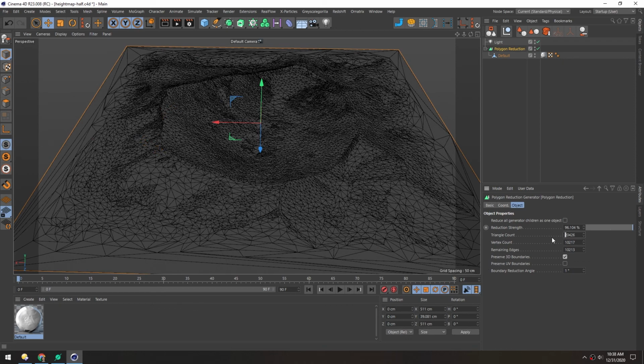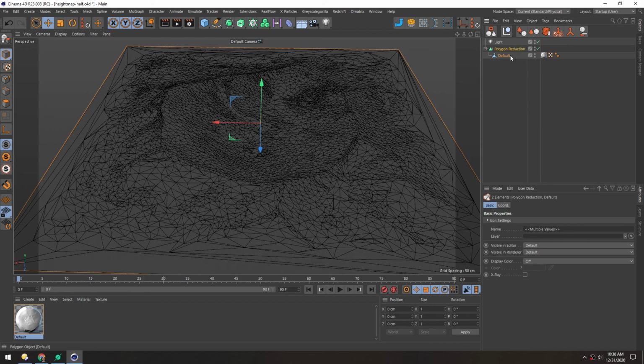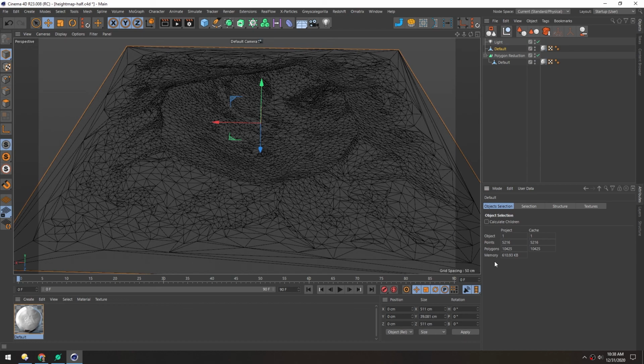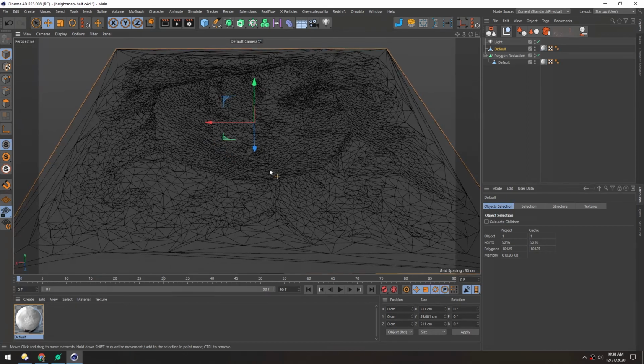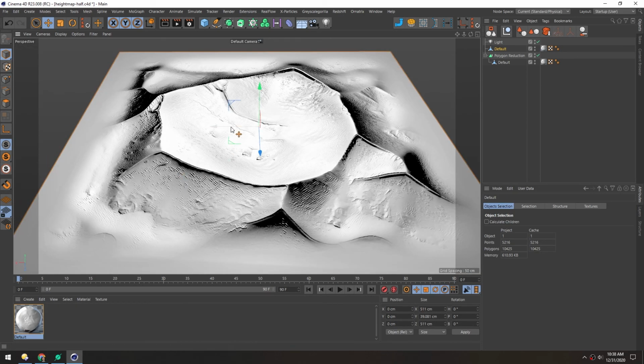We can try 10,000. And it's hard to see how big this is going to be without combining these into one object. So I'm just going to do that with the connect objects. Now, again, I can go to mode and project info. So this is 610 kilobytes for this object here. So I think this might be a good size to work with. Now I'll hit NA to switch back to shaded view.